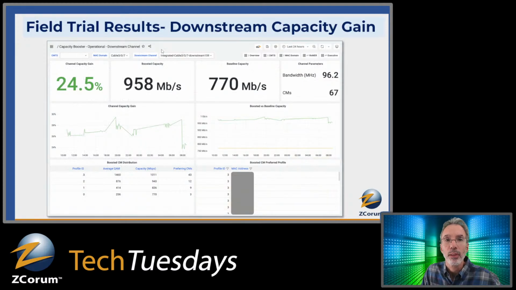This is an example showing a field trial result. So you've got again this increase of 24.5% channel capacity gain. It went from 770 megabits on that channel to 958 megabits per second on that channel. So this is the kind of result that you can see. And again, this is an ongoing thing. You implement this and you'll see these kinds of results. But then this is maintained over time through this closed loop process that is continually optimizing the modulation profiles.